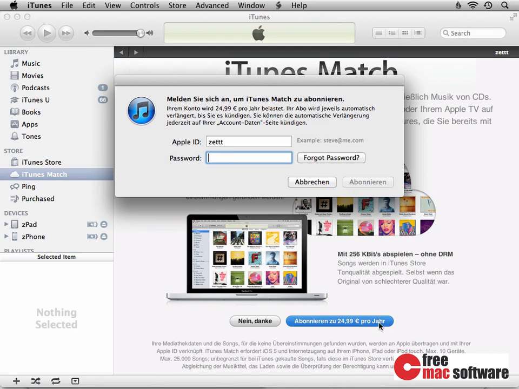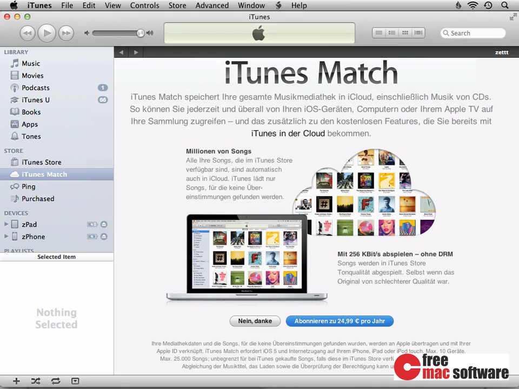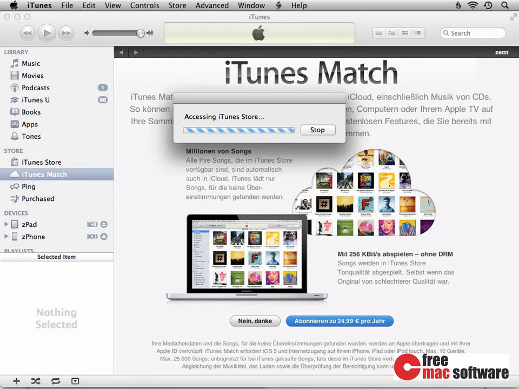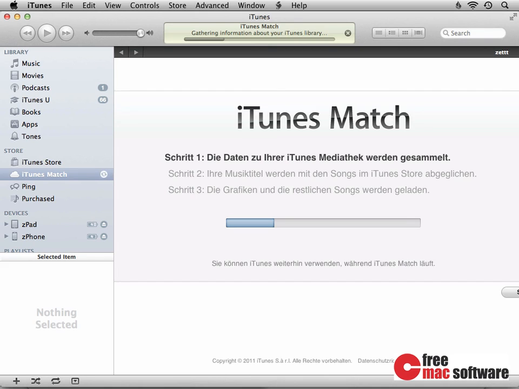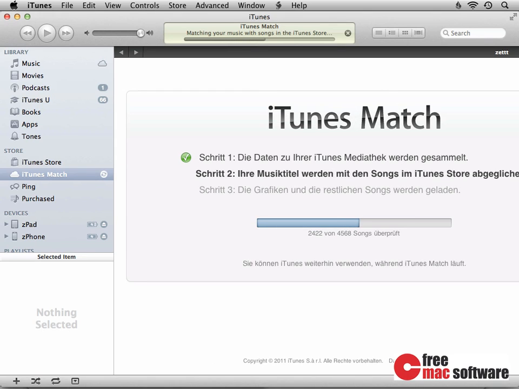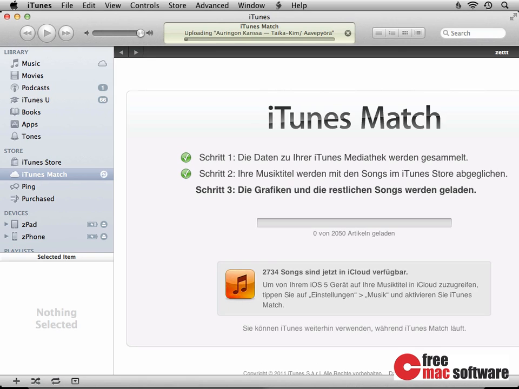This is a purchasable add-on for your iTunes account and costs $25 a year and is renewed automatically unless you disable the option in your iTunes account settings. When you opt in for iTunes Match, it starts to analyze all songs in your local library. iTunes then matches those songs with songs in the iTunes Store. Step 2 is where iTunes then uploads those songs it didn't find in the store, so you save a lot of bandwidth here. While the upload is in progress, you can still use your iTunes normally.